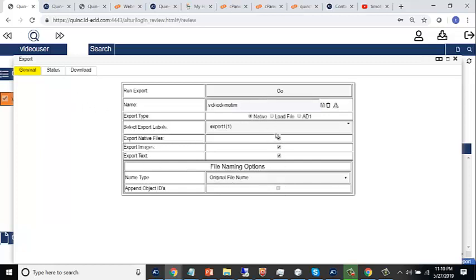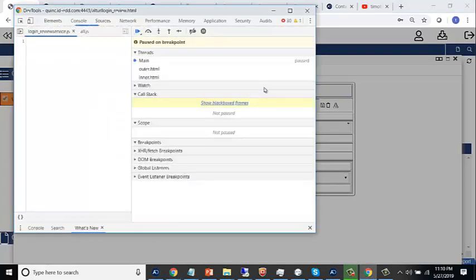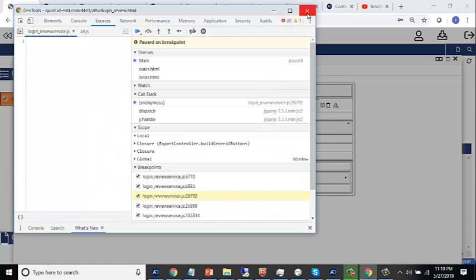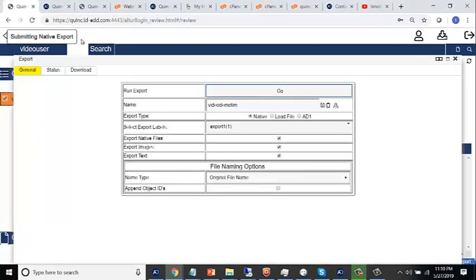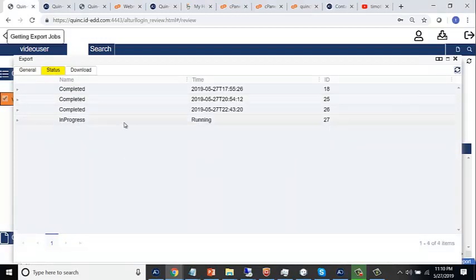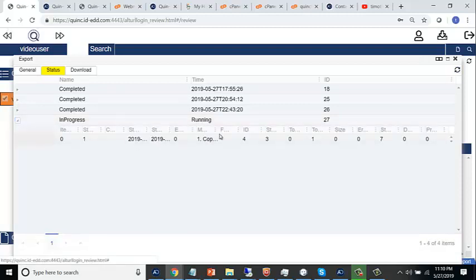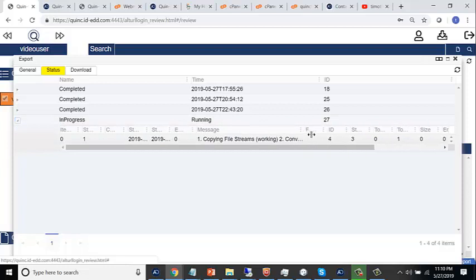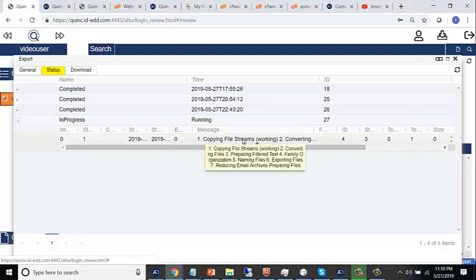We've gotten everything set up we wanted. We're going to go ahead and click Go to run our export. And it says our export is beginning and export started. Let's click on Status and see our progress. We click and it will show you in progress. You can monitor the progress of the export by clicking on that down arrow and hovering on this. This is the active message of the system.